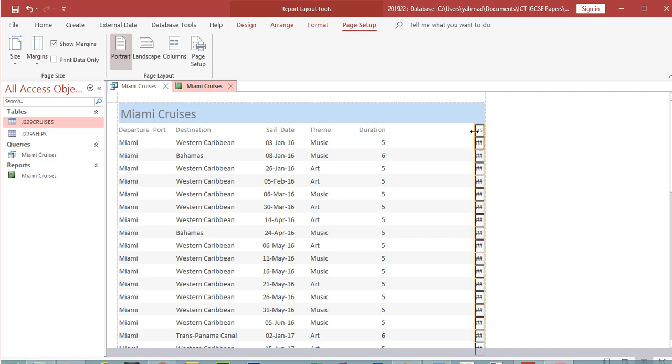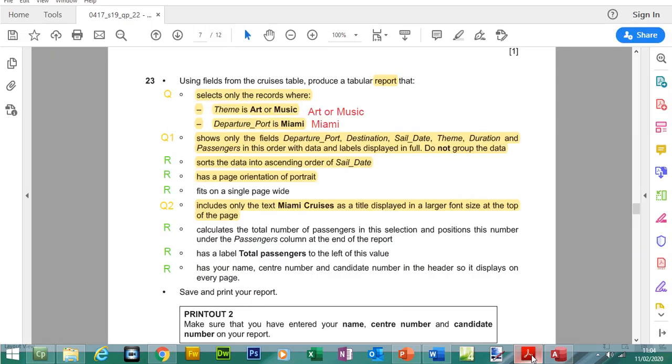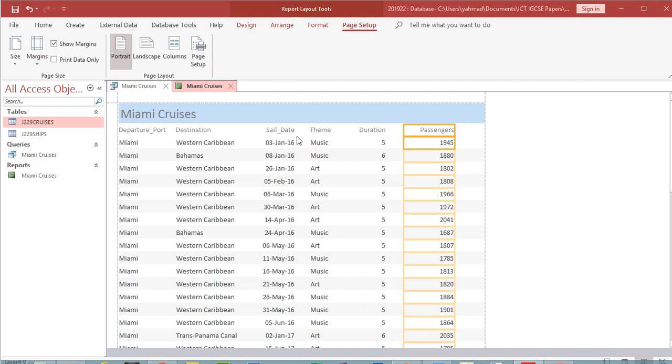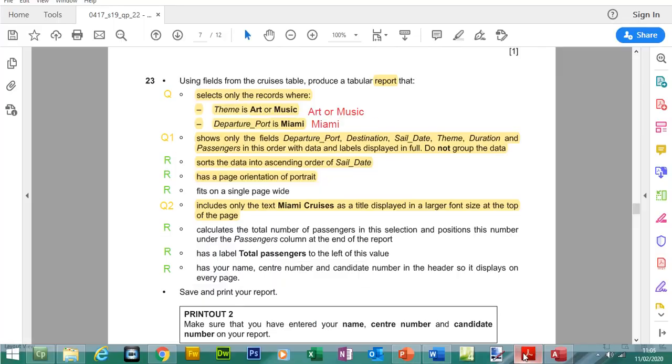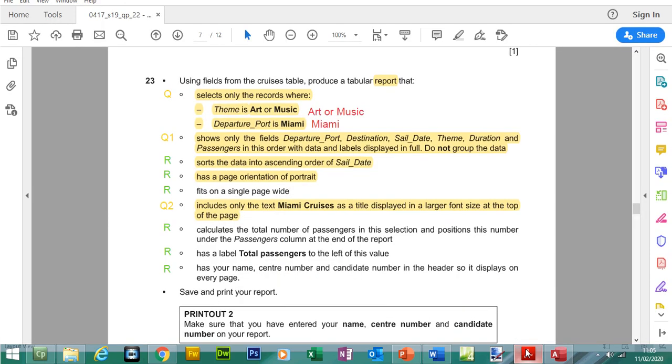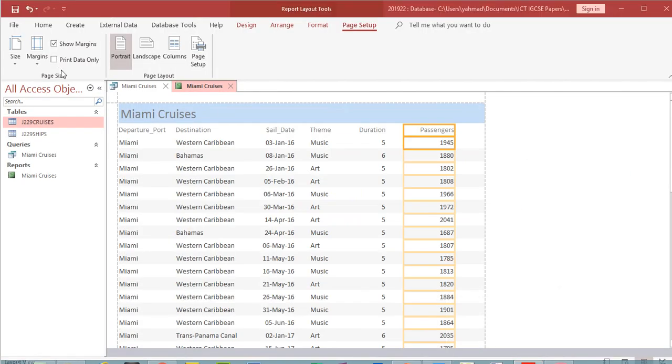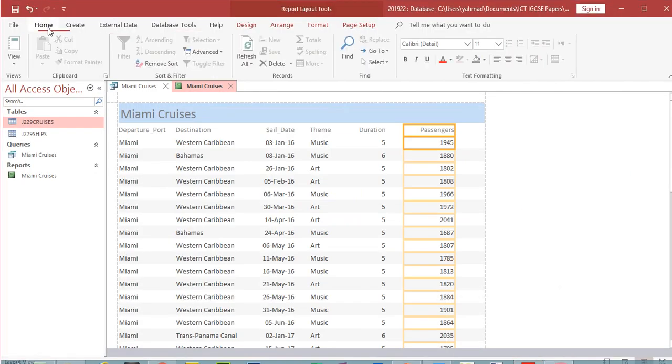And finally, passengers. So before I move forward, let me double check I've got the right fields. So departure port, destination, and sale date. Yeah. Theme, duration, and passengers. Yeah, happy with that. Fits on a single page wide. Yeah, that's done. What that means is, some people ask me in the comments, what does that actually mean?